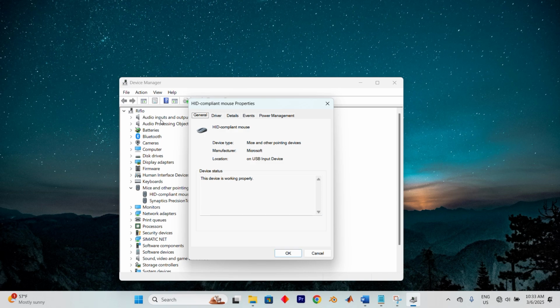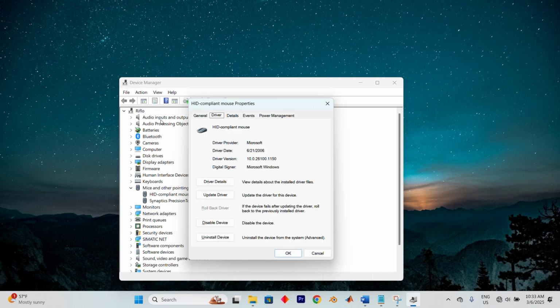Once the properties window comes up, hit Tab a few times until you come to the Driver tab, and hit the right arrow key to select it. Now hit Tab one more time to select Update Driver and hit Enter.